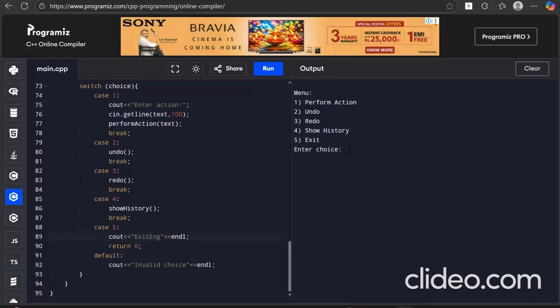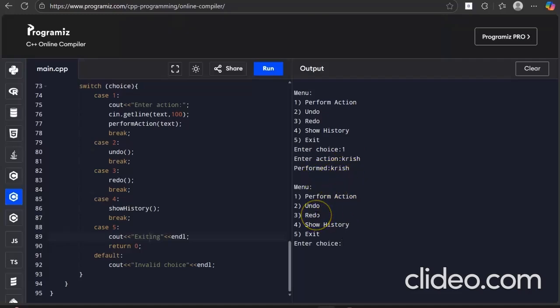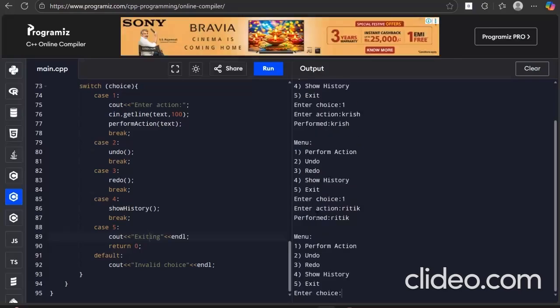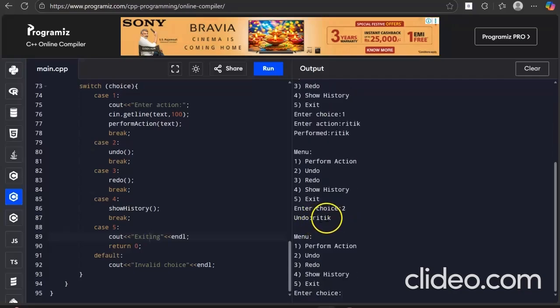First, if I press the perform action choice button here and take any name here, it will be shown performed. If I press 1 again here and write another name, then it will also be performed. And if I press the second button and do undo here, then everything will be undone.